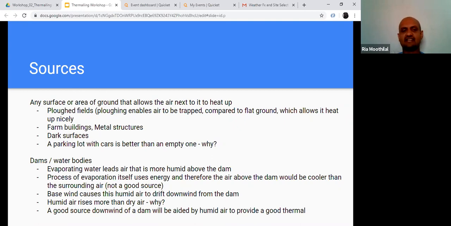Dark surfaces as well. Though surprisingly, people think dark surfaces and think about tar roads or a tarred parking lot. Tar doesn't work as well as a thermal source because it actually absorbs a lot of the heat. So that's one factor. And the other, being this flat surface, is that the base wind, assuming there is some wind on this day, is constantly pushing the air away from it, so it doesn't heat up as much.